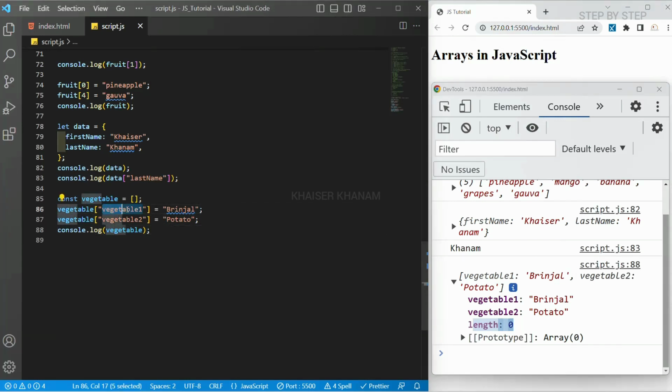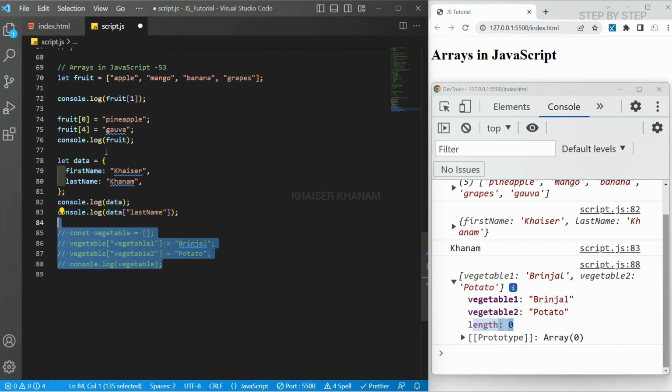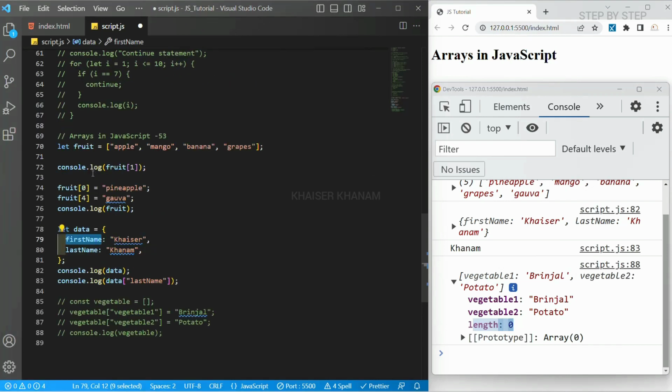So when we use these named indexes in arrays, it will not be generating the correct result. It will be giving us the wrong result. So we are going to avoid this one, because in JavaScript, named indexes are not supported in arrays. But for objects to access values, we will be using these named values. But in arrays, we will be using these numbered indexes.